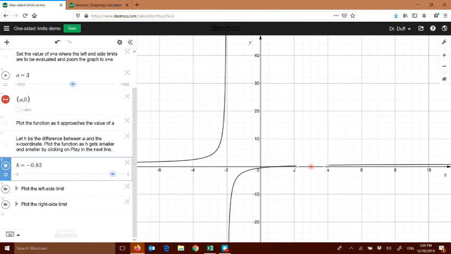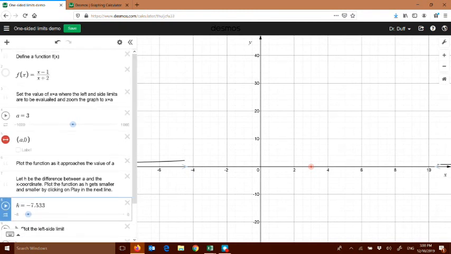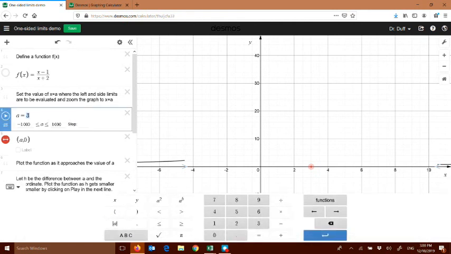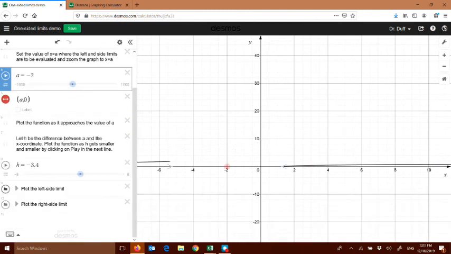I can stop the demonstration, I can change it, and I can discuss, for example, where will things go funny? Things will go funny when x is equal to -2, so let's set a to be equal to -2. Let's say I want to see only what happens as I approach it from the left. I'm going to make the right invisible, and let me plot it then, looking only at the left side limit. Okay, so as the function approaches -2 from the left, this is what happens.